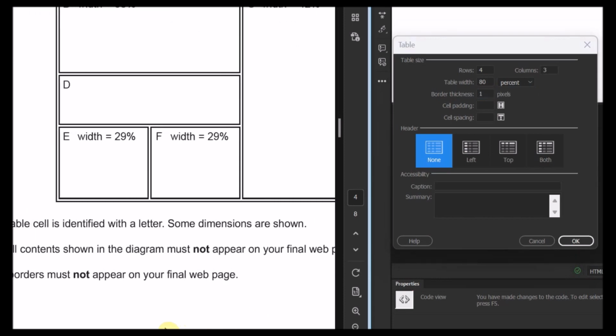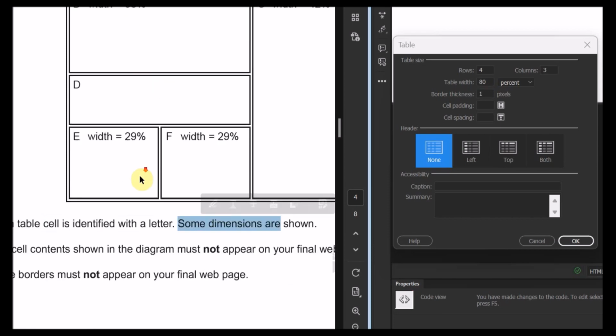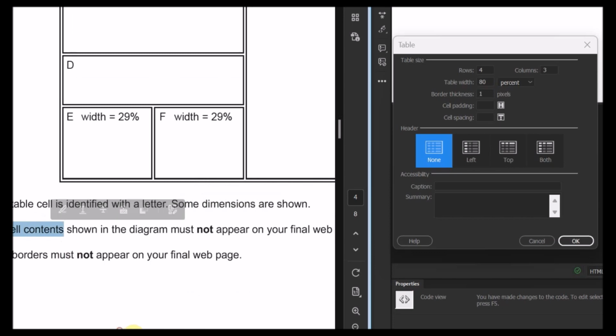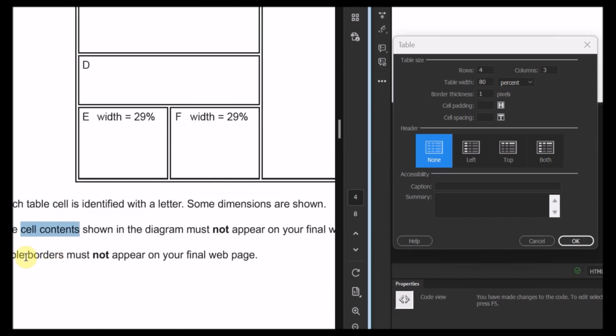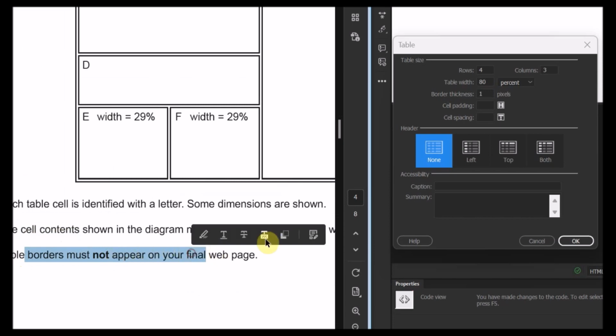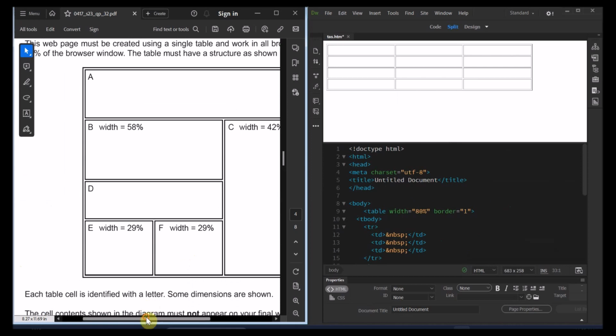Each table cell is identified with a letter. Some dimensions are shown as well. You can see here the cell content shown in the diagram must not appear. Okay, that's clear. And the table border must not appear in the final page. So I'm just going to keep it temporary for right now. Later I'm going to remove it and keep it 0. Click on OK right now. Okay, we got it. Let's try to customize it to look like this.